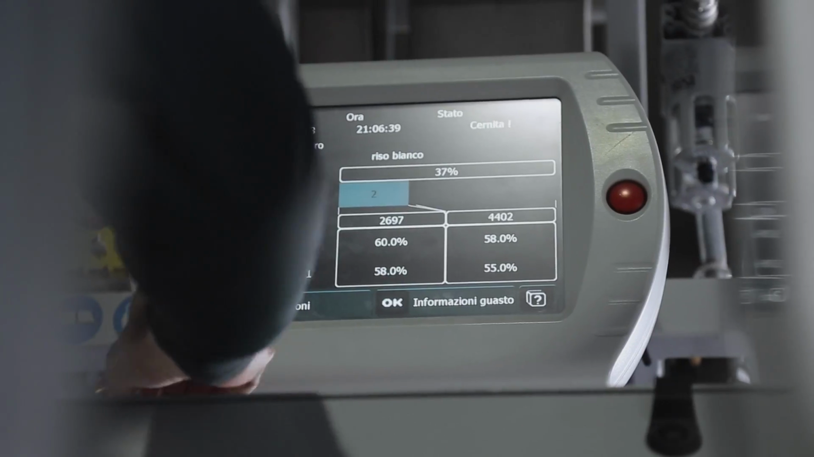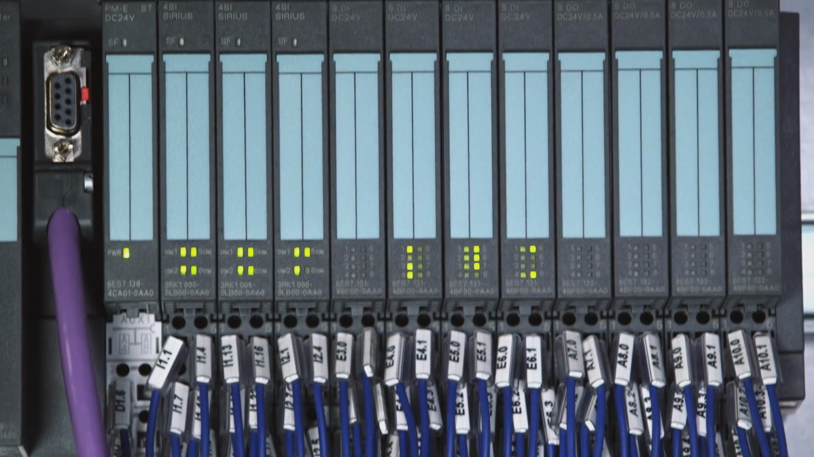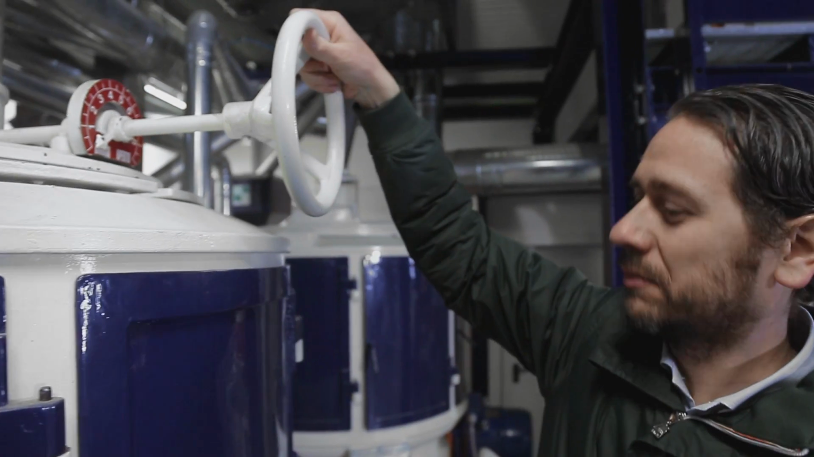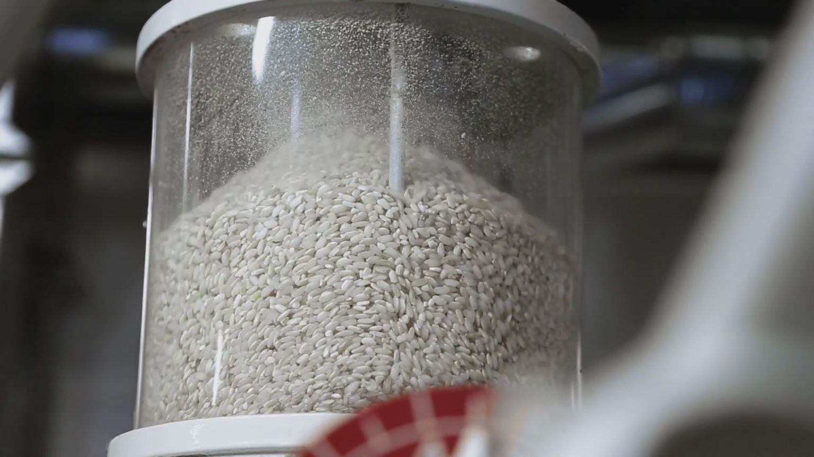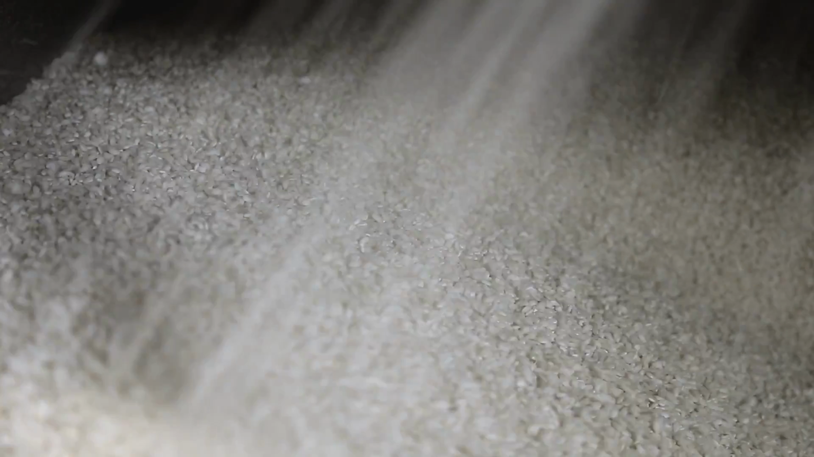Thanks to IO Link's simplicity, we were able to assemble our control cabinet in record time. IO Link meant that we could also cut down on cabling material, generating significant savings.